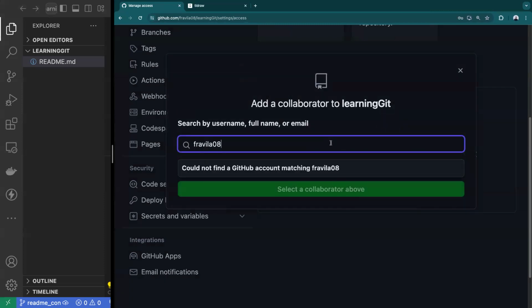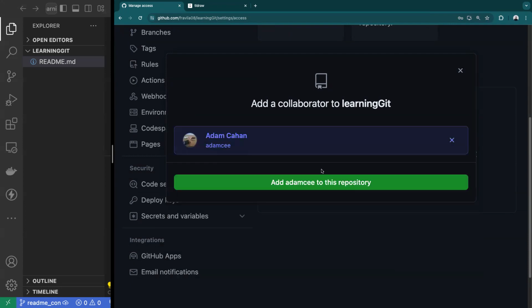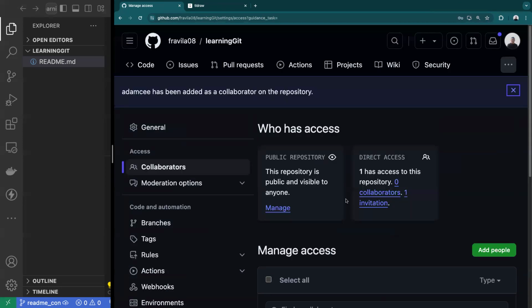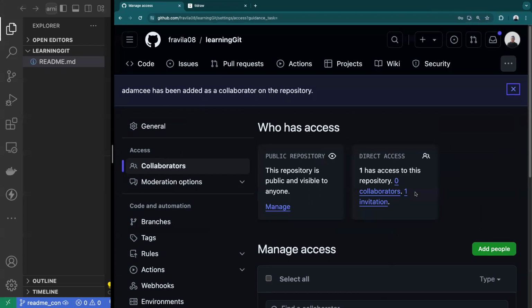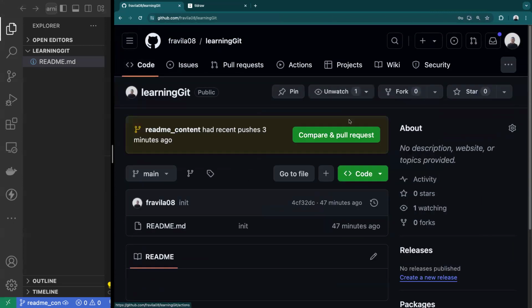So I'm going to add Adam. Give me just one moment to accept that invite. All right. So Adam will accept the invite. And while I know there's a way to do it in GitHub, I always have to go to my email. While he's doing that, I'm going to go ahead and start this compare and pull request process.